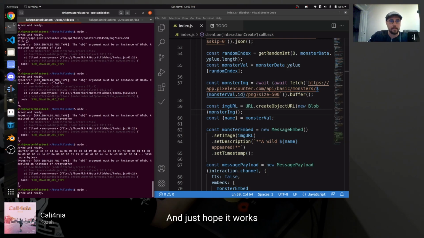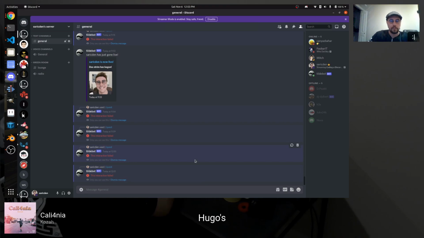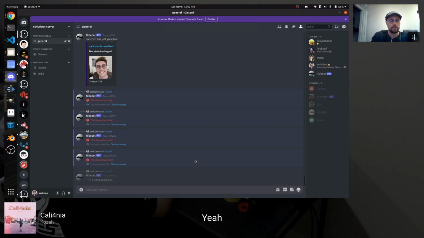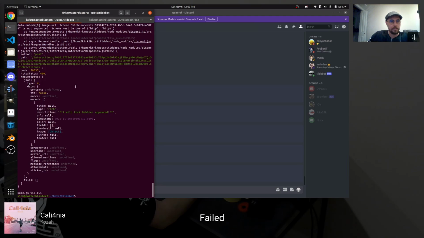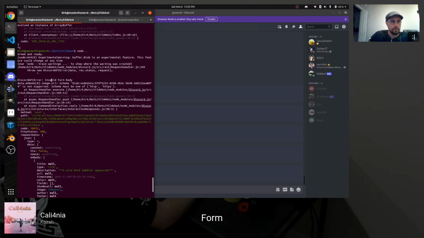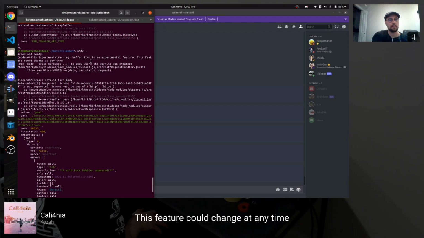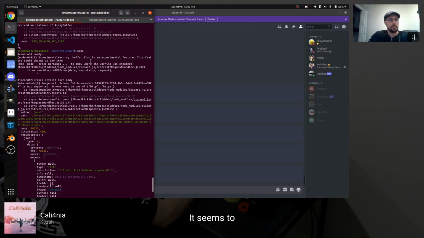All right, here goes. Yowza. Failed. Now what's this saying? Invalid form. Ooh! Invalid form body. We got a little further. Buffer.blob is an experimental feature. This feature could change at any time. Okay, well, it seems to have worked. Invalid form body.